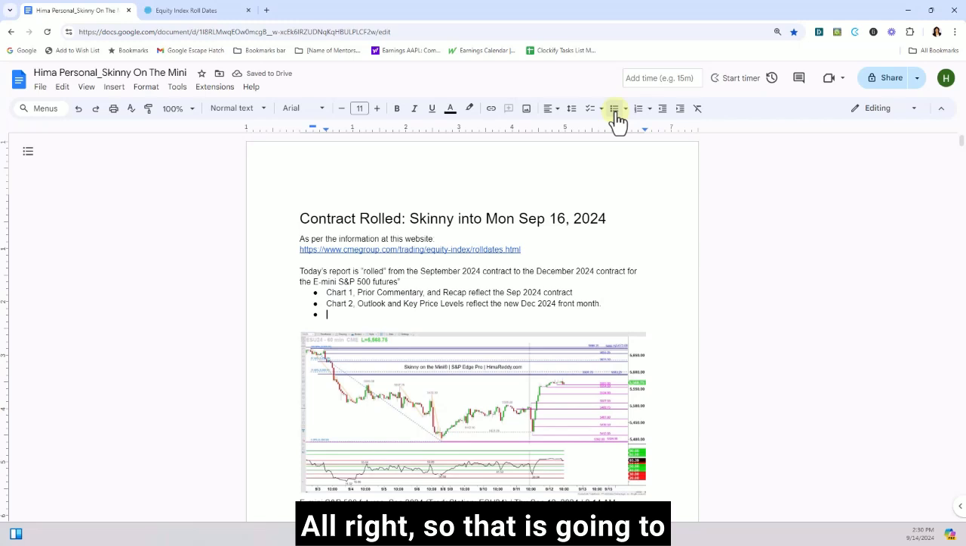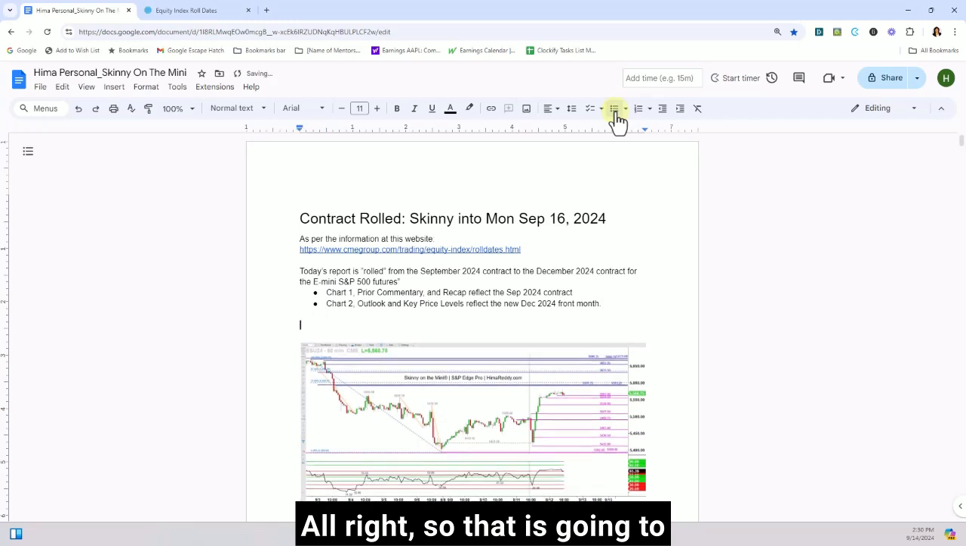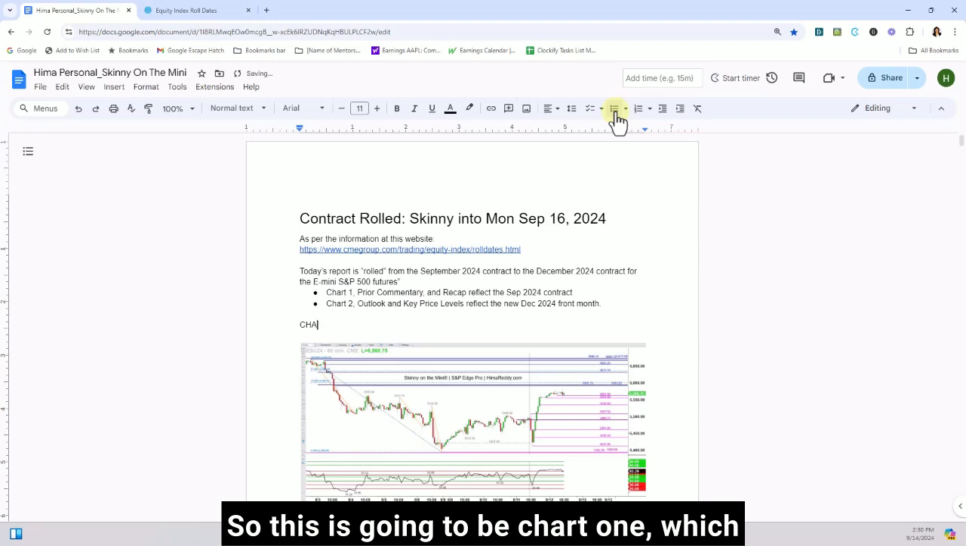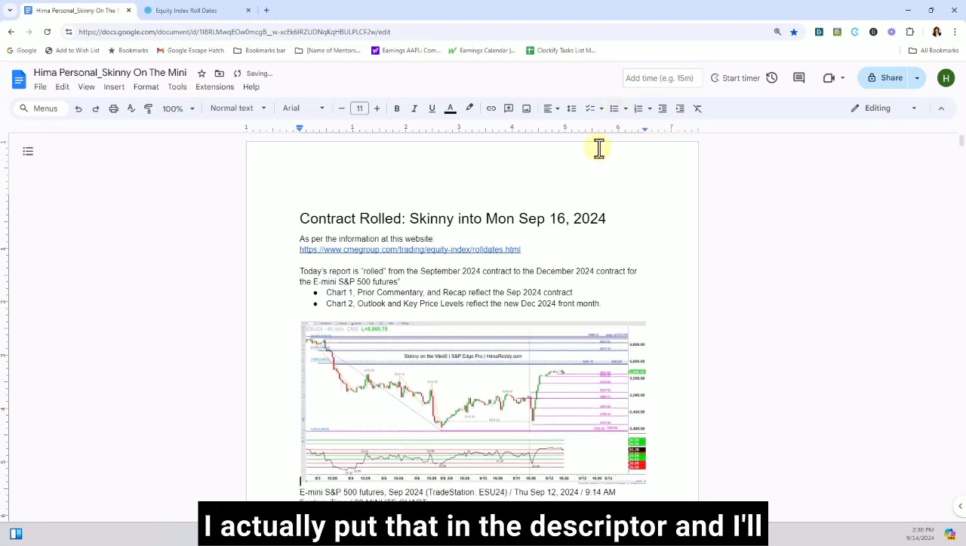All right. So that is going to change how we label these charts. So this is going to be chart 1, which I actually put that in the descriptor.